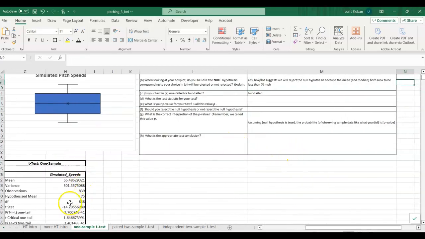What is the test statistic? The test statistic is our t-statistic, which is negative 14.2. That's crazy big in the negative direction. Remember I said anything that's bigger than 3 or less than negative 3 means it's very unusual. So it's very unusual that we would have seen this if the null hypothesis is true.